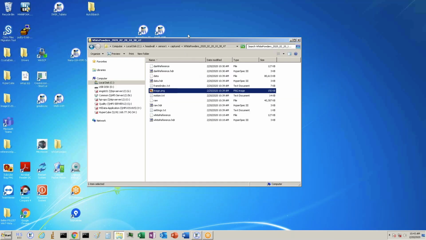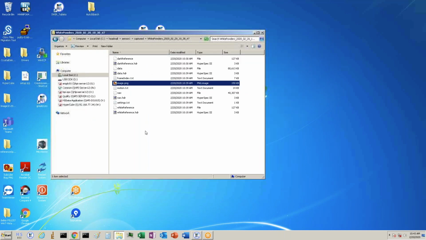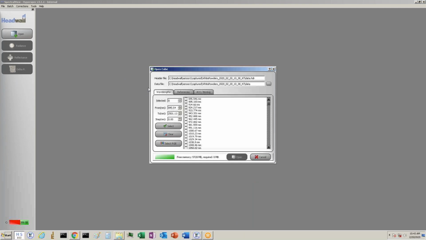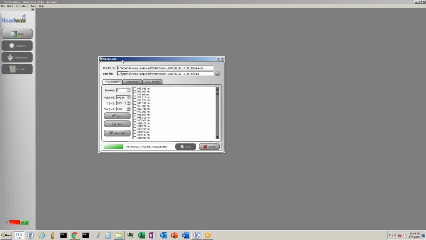So now I'm going to open up our newly acquired data in Spectral View, Headwall's data processing program. The simplest way to do that is just to double-click on the data file. When Spectral View opens, you get a pop-up window that allows you to select what data to load. Usually you just want to press Select, which will load all of the wavebands in the entire data cube, so you can work with all of the information that you've just gathered.